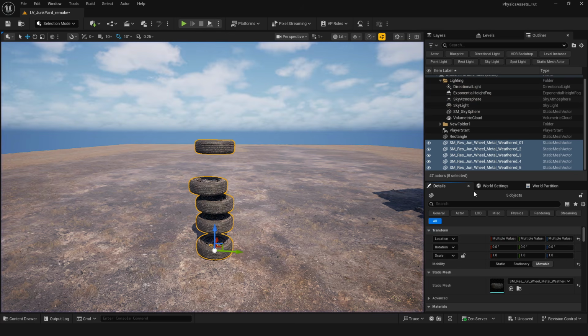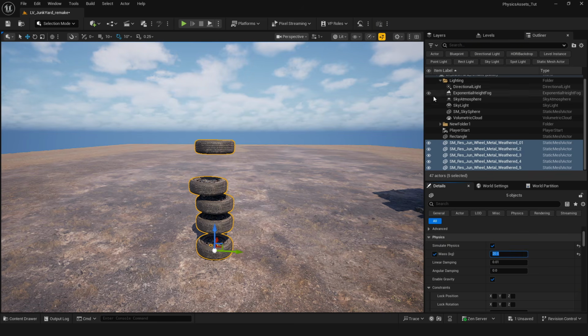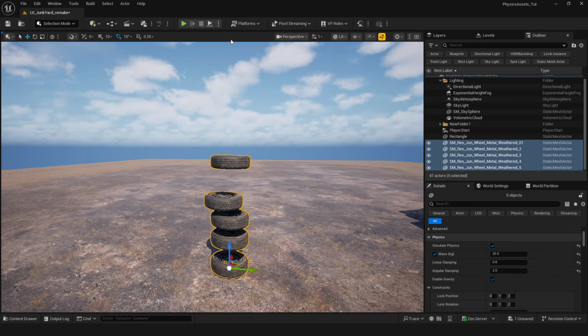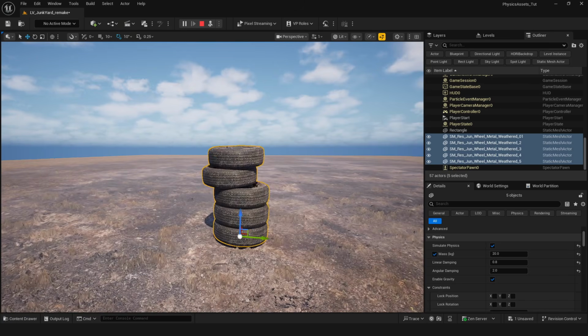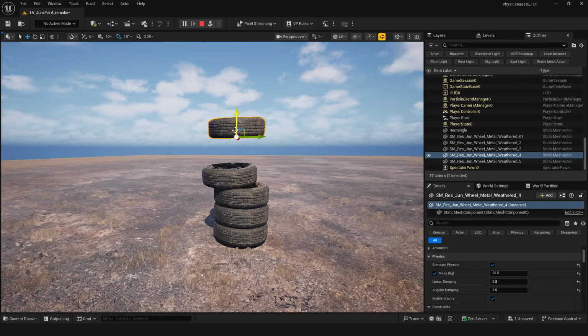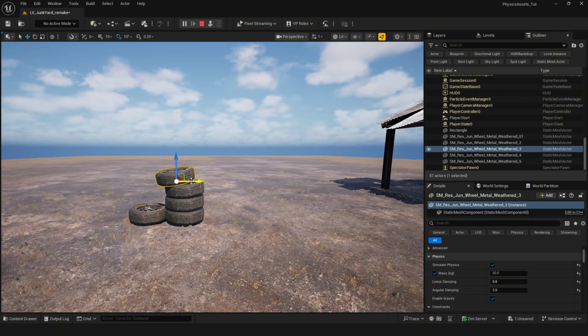Now, let's tweak a few settings. I will set the mass to around 20 kilograms, though it really depends on the object. Then set linear damping to 0.8 and angular damping to 2. Make sure Enable Gravity is checked. After that, hit play again to see the results. Looks pretty good. You can also click on the object to interact with it or adjust its position if needed.